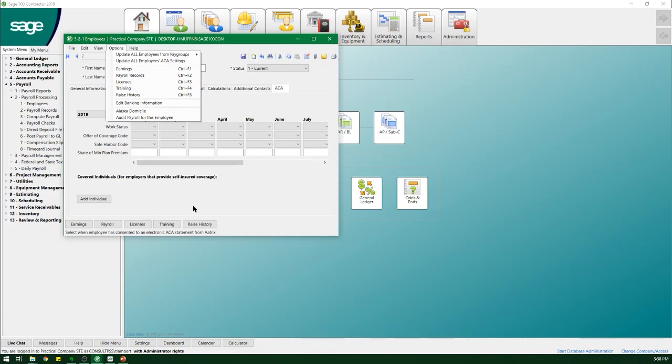You also have some training records. You can see down at the bottom, you can keep up with training or licenses that you require the employee to have, all tied into this one record.